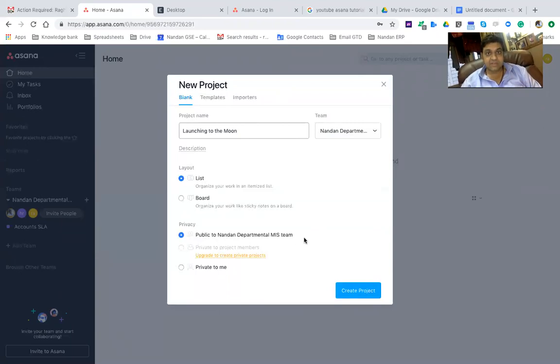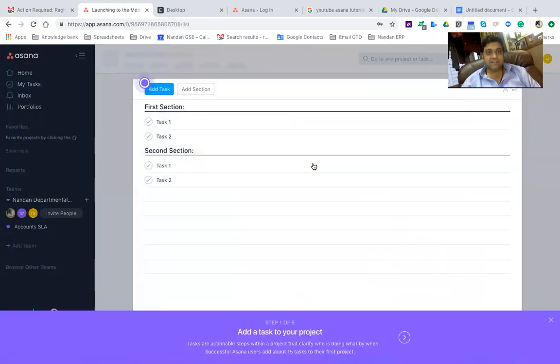And you can say it's public. You can also use templates that you've done. You can do imports, a lot of other things. But let's take baby steps.